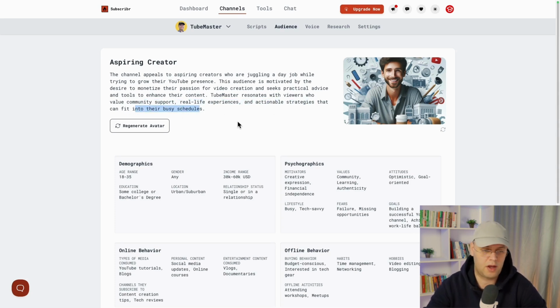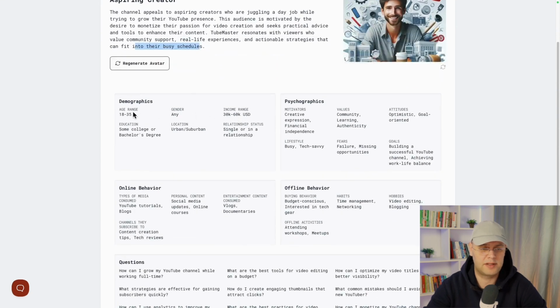So this is pretty awesome. It says that my demographics is 18 to 35, any gender, and actually it gives me the income range. Also education, location, and maybe even relationship status. So this goes very deep inside of knowing my audience.